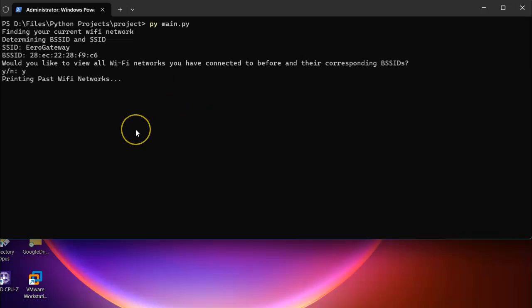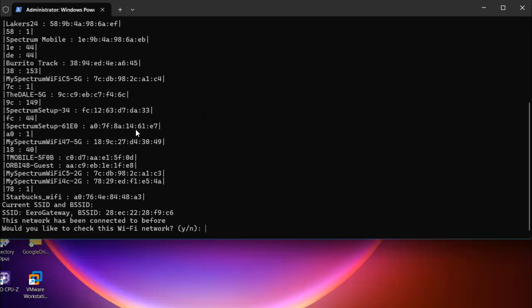I've added a dictionary for that. See, there's all the old Wi-Fi networks, and then it's asking me if I would like to check this Wi-Fi network, even though I have been connected to it before. We'll go ahead and select yes.